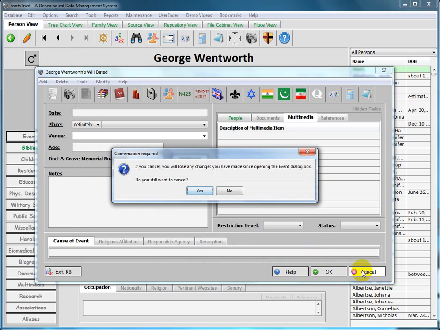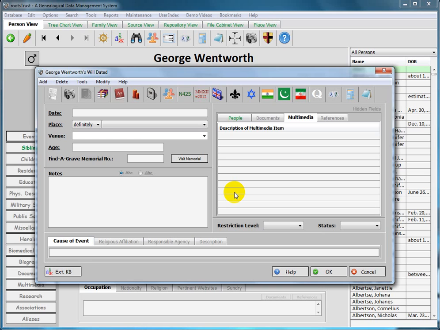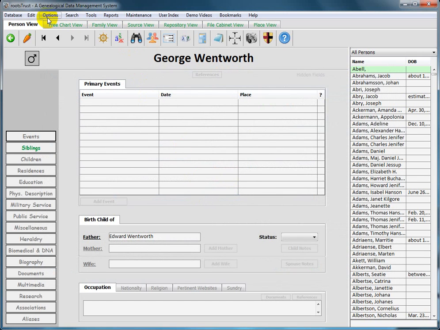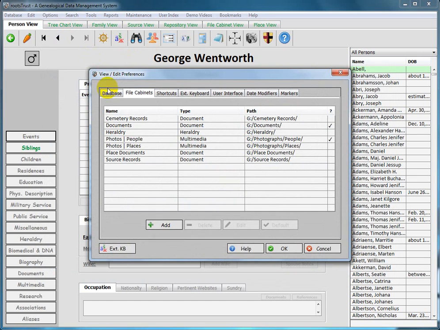So you might ask, how did rootsTrust know to open up to the, just a second, let me open up something here. When I clicked the button to create the default documents directory, it created a path for me in the documents file cabinet. As you see, I have 4 document file cabinets. So how did it know which one to choose?